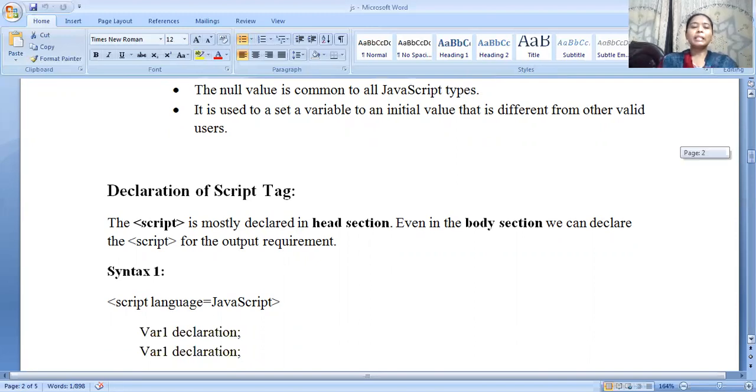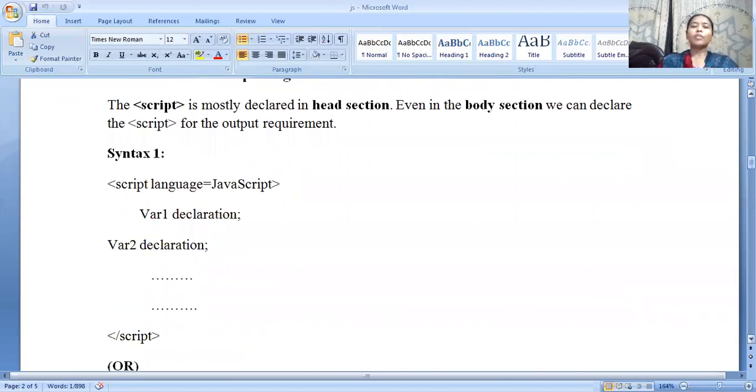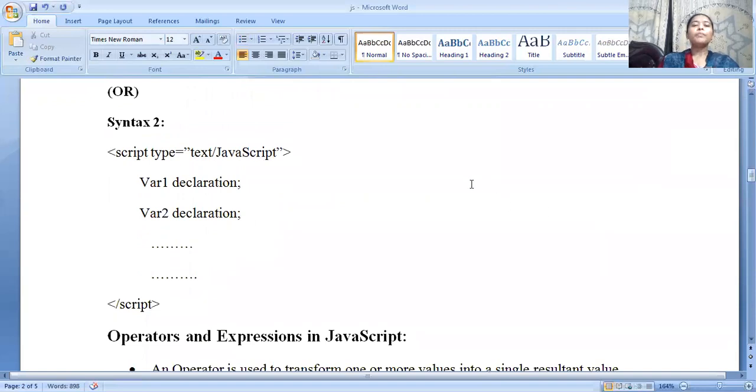So let us see the syntax of the script tag. This is one of the syntaxes: script language equals JavaScript, and we declare the variables with a declaration type. In that way, we declare n number of variables. Or the other type of declaration is script type equals text slash JavaScript, and in order we declare variables. So n number of variables can be declared.